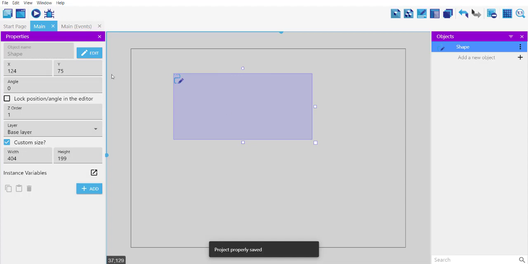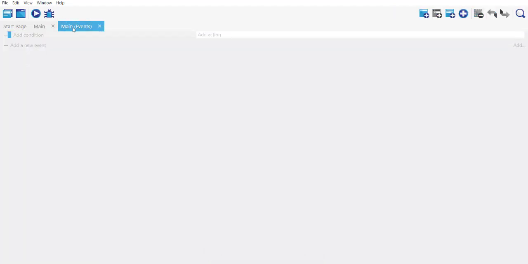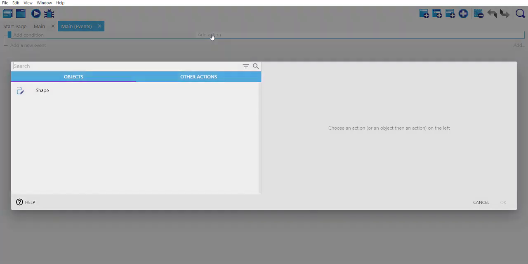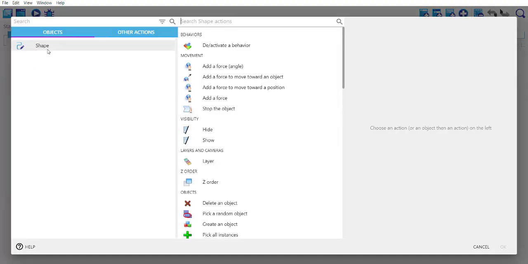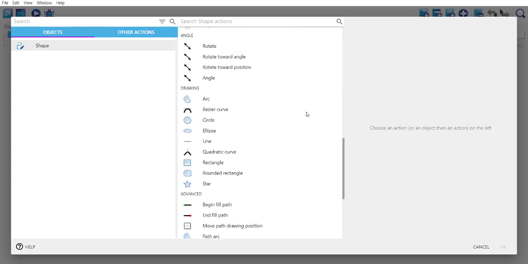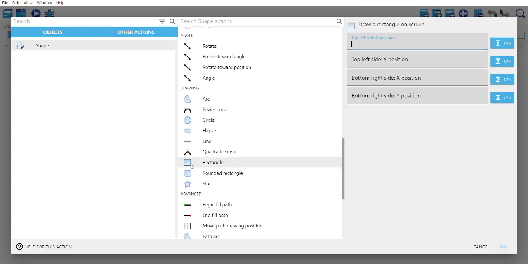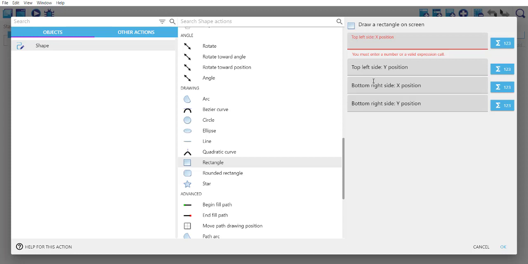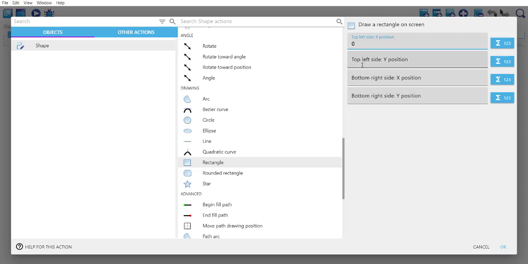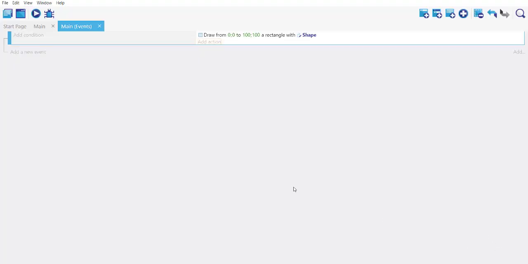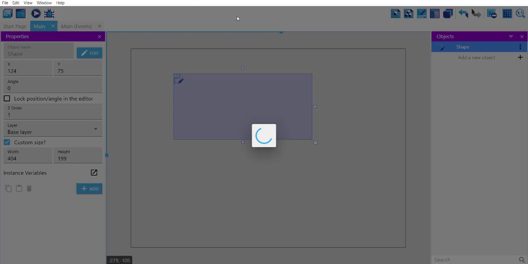Now what we'll do is go to the events, and next we will try to add an action associated with this particular shape object. So we select that and then scroll down for drawing. Here we want to draw, let's say, a rectangle. Now we have to check the position. So let's say I start from 0, 0, and then go with 100, 100. Right? Now if I click OK and save it, let's go back here and preview the change.